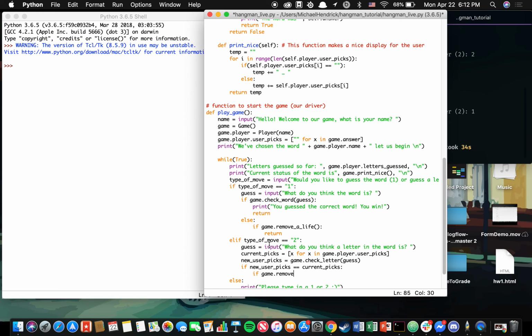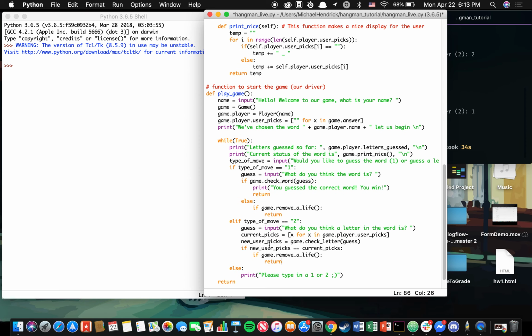same process of seeing, do we have to remove a life? Or we do have to remove a life, but since we're removing a life, will it end the game? And if it does, we'll return. Else, these guys are not equal. That means they picked a letter that was in the word. So we'll tell them that that letter is in the word. And we'll do the new line again for readability.